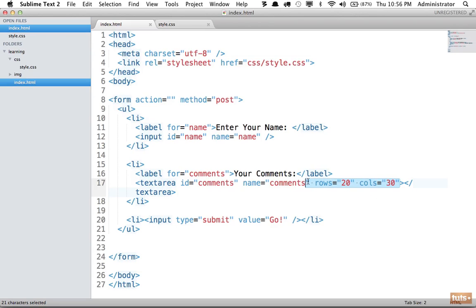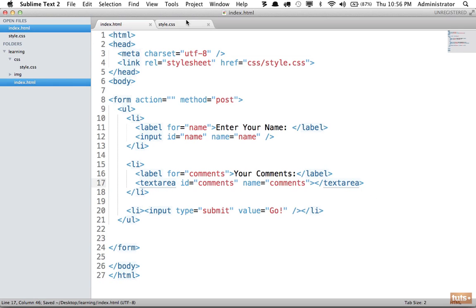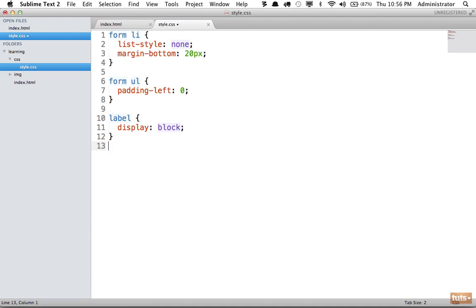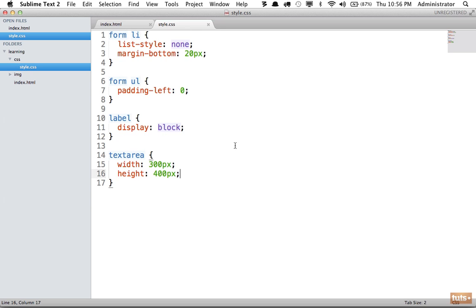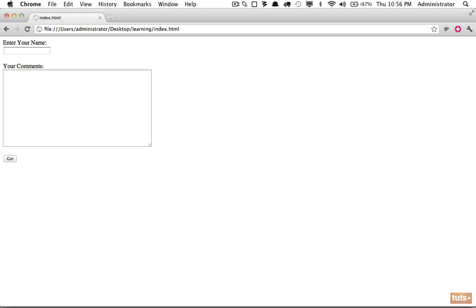Another way we can do this is apply a width and height directly to the text area within our CSS, like so. Let's see how that looks. Refresh. And now we're getting more or less the same effect, but we're doing it all from within our CSS file. Now I think that height is too much, so I will reduce that and increase the width to 400. And that's looking a lot better. So now we can enter some information, my comment here.